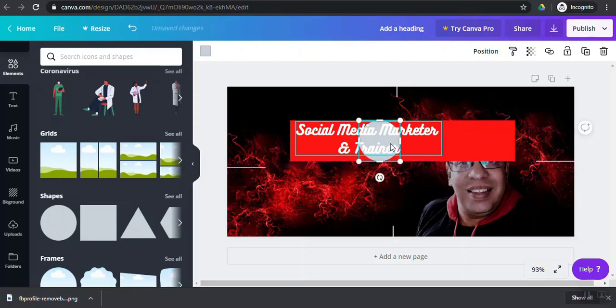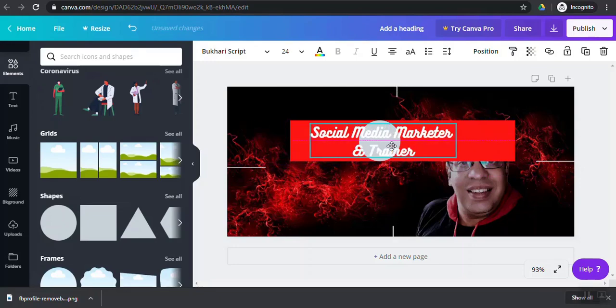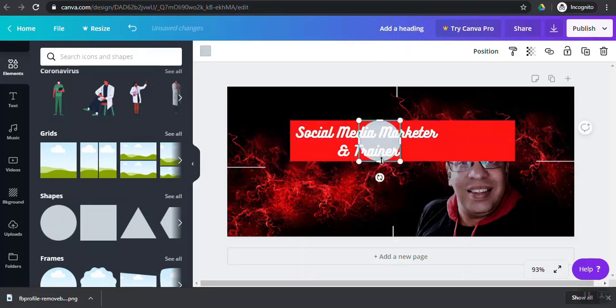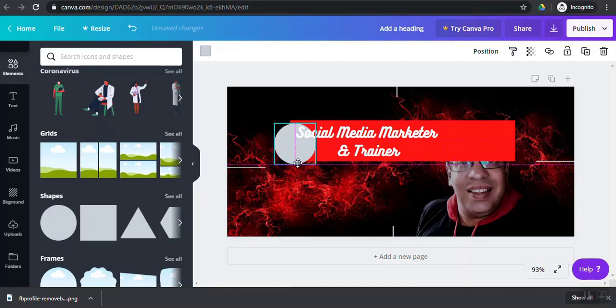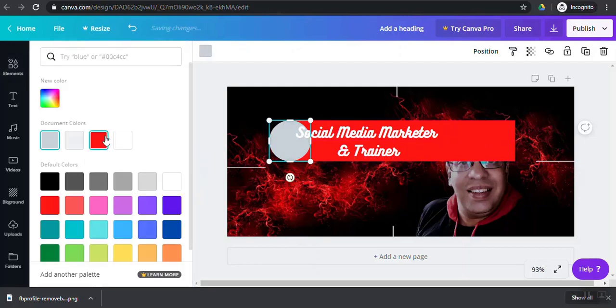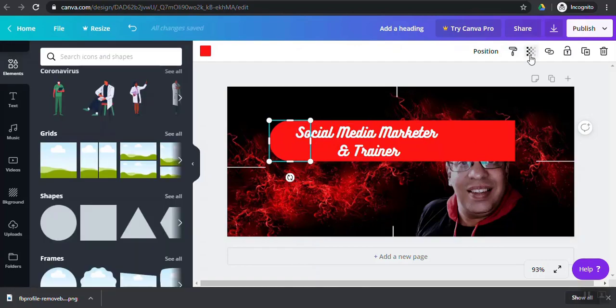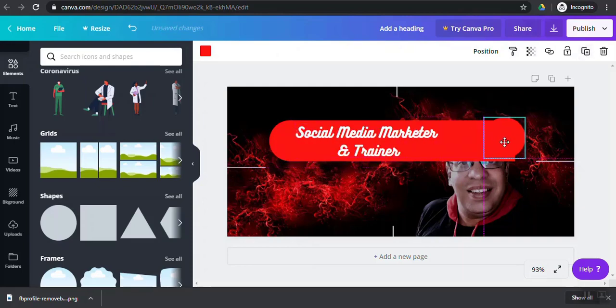Now drag this circle to the left side so that the diameter matches with the edges of the rectangle. Change the color again by going out here and keeping the same color as the rectangle. Look, now it looks like an oval shape. Now duplicate this circle, clicking out here, and then drag this to the right side so that the diameter touches the right edges of the rectangle. There.